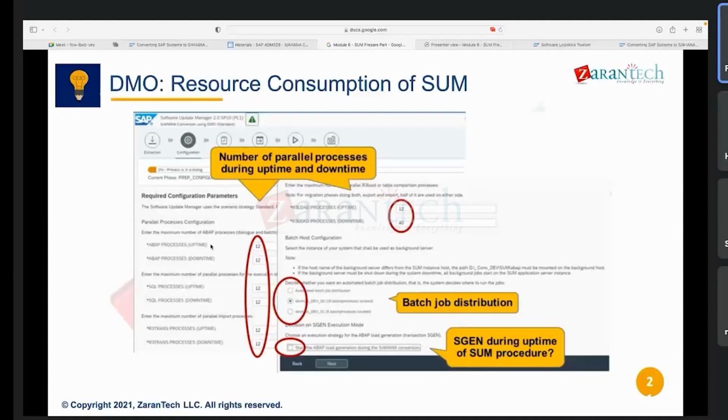So don't put too many processes. Reduce it. And this you can assess in your mock run itself. In your mock run, when you run it, you monitor your CPU, you monitor your memory, and you can also monitor your ST03, ST02, ST06 statistics, how they are going up, and then the performance analysis of the DB. That part you have to do in the mock run, as a repetitive task.